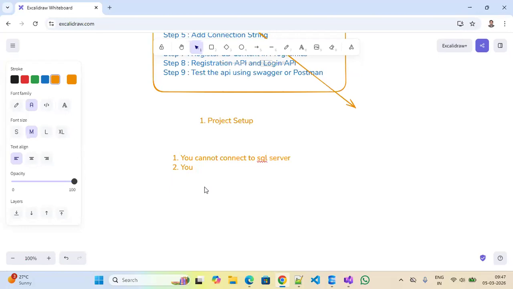You cannot create DbContext. Third one is you cannot use LINQ queries. Fourth one is you cannot perform CRUD operations. So installing Entity Framework packages is the foundation of using Entity Framework Core.